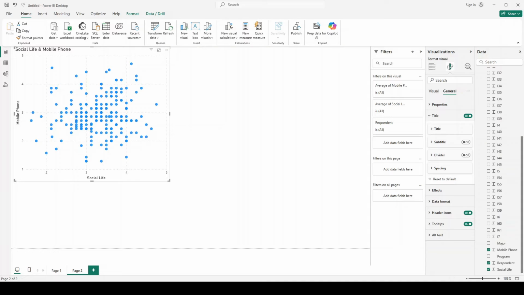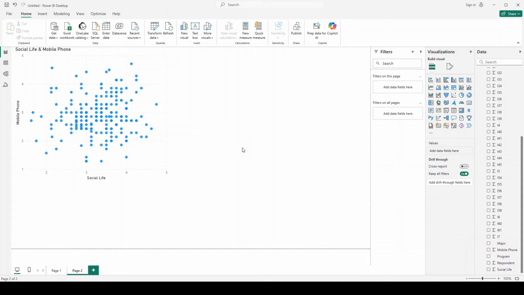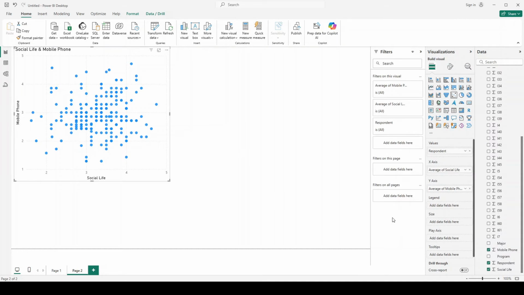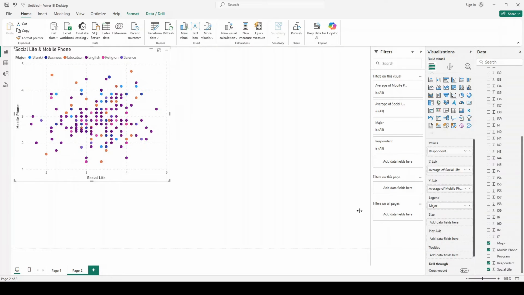The next thing we're going to do is add our legend. Now the legend allows us to add a third dimension to our scatter plot, and this is normally going to be a categorical variable. So for our purposes, we're going to add major into the legend. Now we have all these multicolored dots. Each of these different dots represents a particular major.